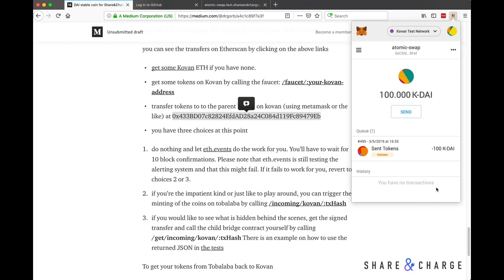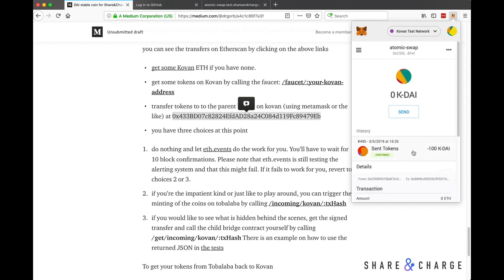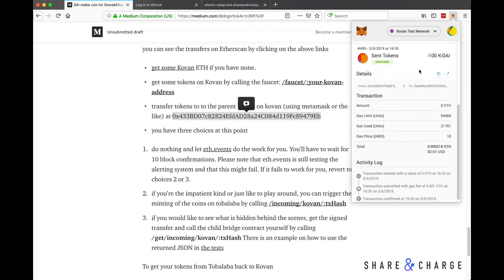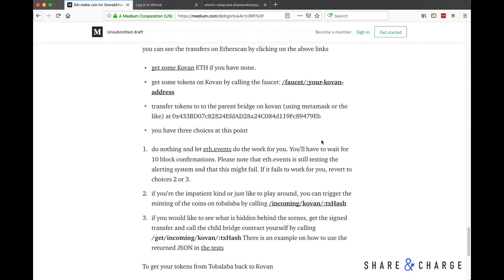This should not take too long, and once it has confirmed my transaction, I can go here. So I click, let's do it again. I click on the send tokens name here. It shows me the details of the transaction. The thing that interests me is this tiny button here, copy transaction ID. I copy the transaction ID and I go back to the blog post.